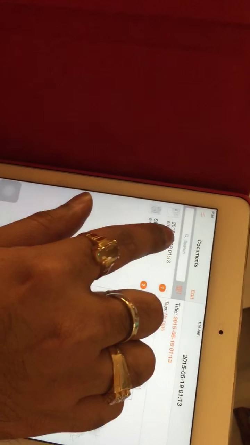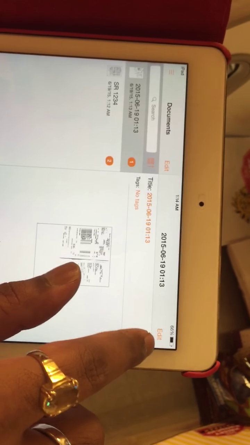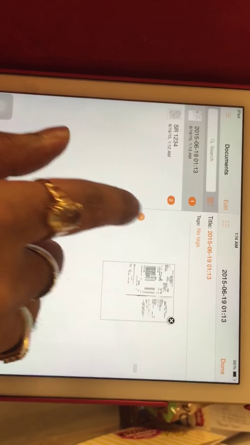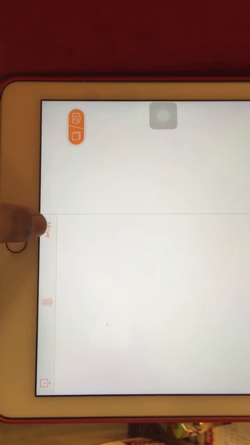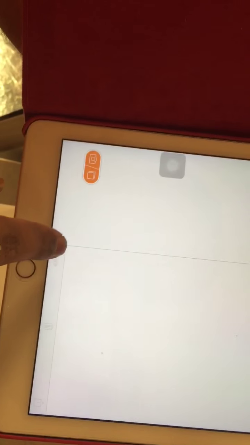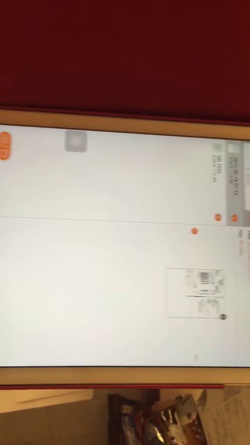What you do is you select that document right here, you press the edit button, and you'll see this little circle pop up. You put a check mark on it. Then you select move. Now look, if I uncheck this, the move will go away. Look, the move is no longer there, it's gray. So you have to select which image you want to delete or move.